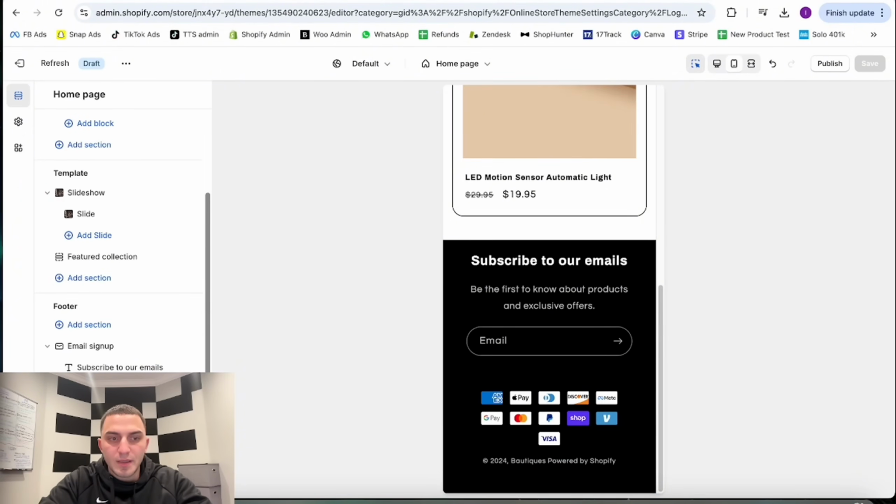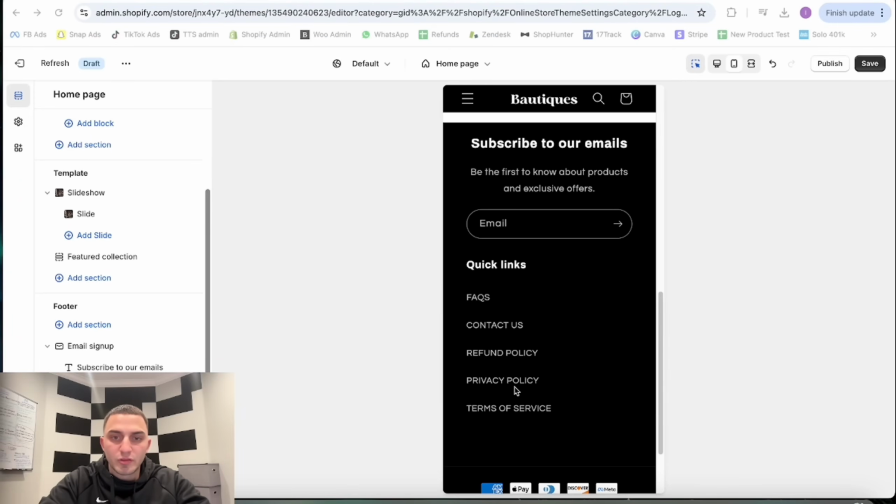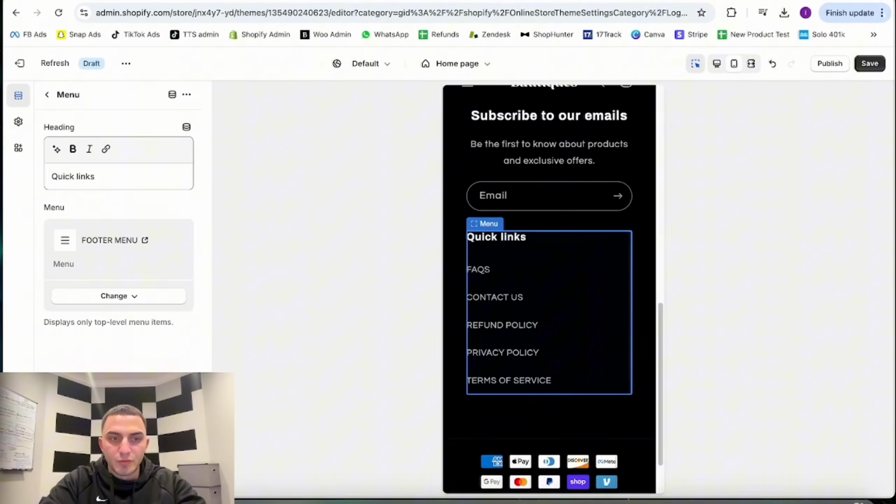So under footer, click add block, click menu, and here they are. So as you know, these were all configured in a previous video. So all I'm going to do is change the name of quick links to footer menu.